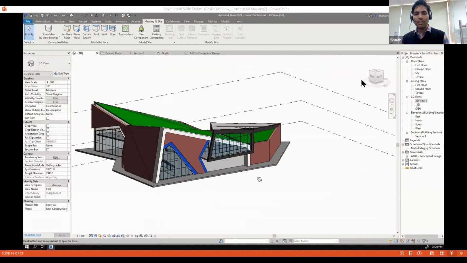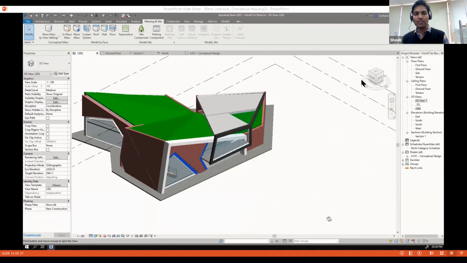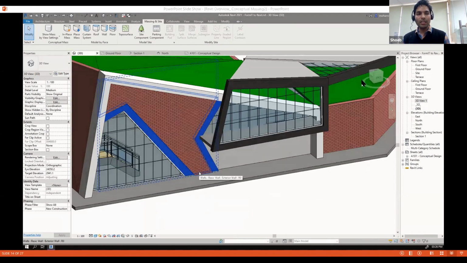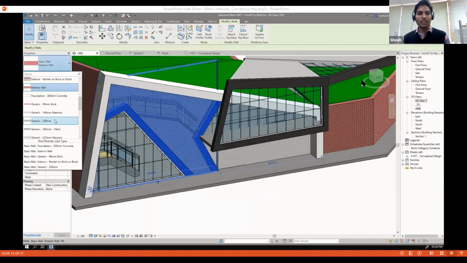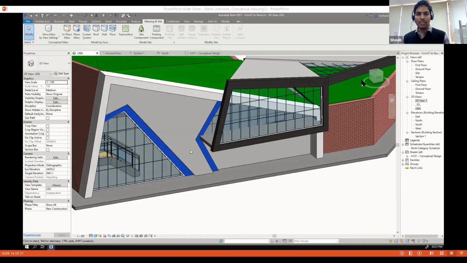Now for example, I'll change one of the walls. Let's pick this wall on the north side, and I'll change it to some other wall. Let's say I'll convert from brick to concrete wall here, right? So I'll take this as a concrete wall. Here I found the concrete wall, and it is now changed in the 3D view.